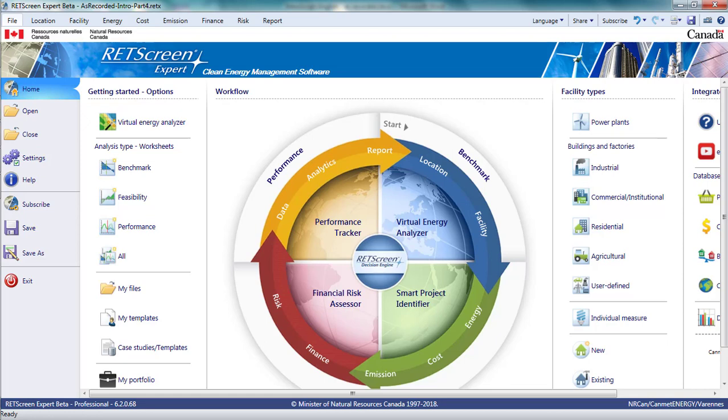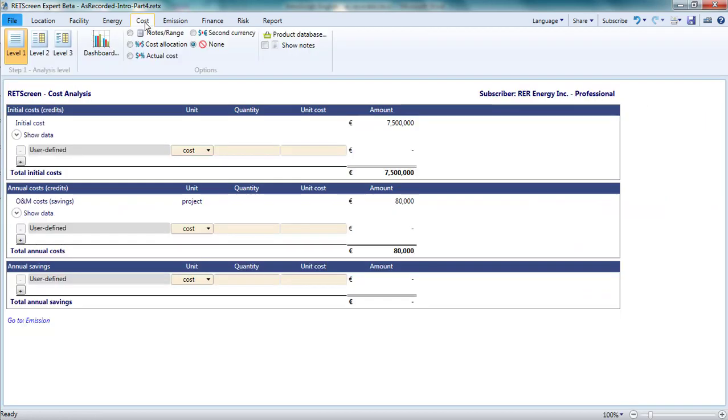Part 4, the cost page. In the previous parts of this video, I've prepared a quick pre-feasibility study of a 10 megawatt photovoltaic project in Germany. Now we will turn to RETScreen's cost page.